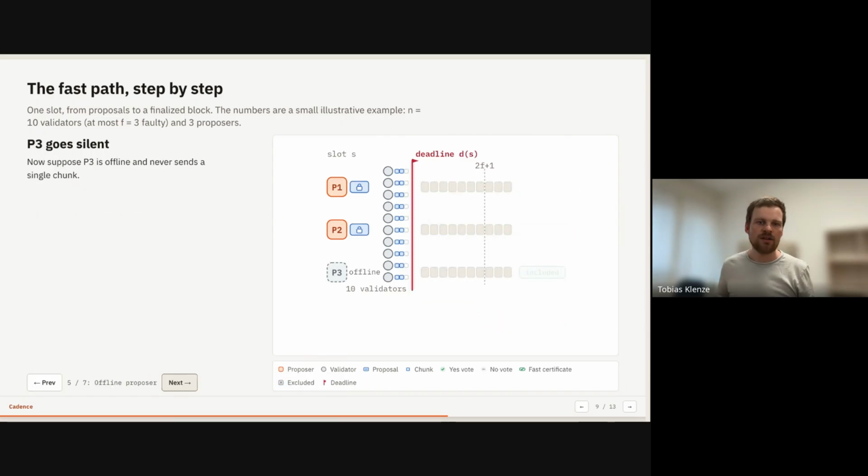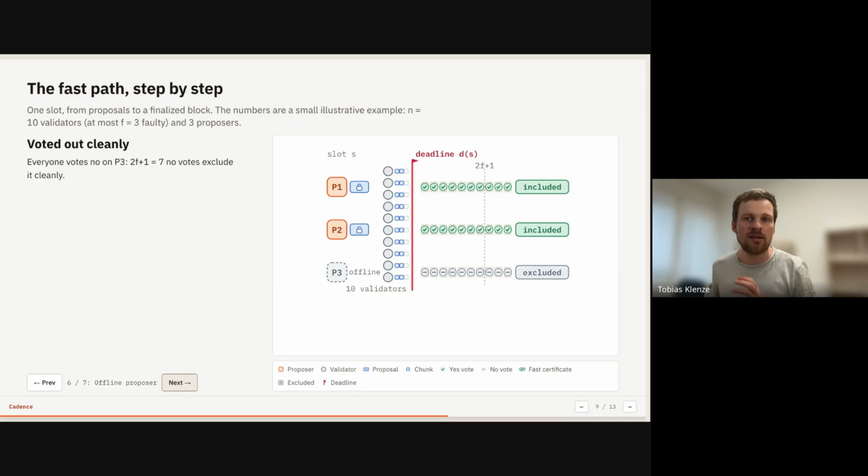Now, what happens if there's a single validator, P3 here, who's offline? Naively, you might think that this means that we can't finalize on the fast path anymore because we have an offline validator, or that there's some kind of timeout that causes extra delays. The nice thing about Cadence is that neither is the case. We can still finalize on the fast path, and we still only wait until the deadline, right? So there's no extra timeout. The deadline is the timeout.